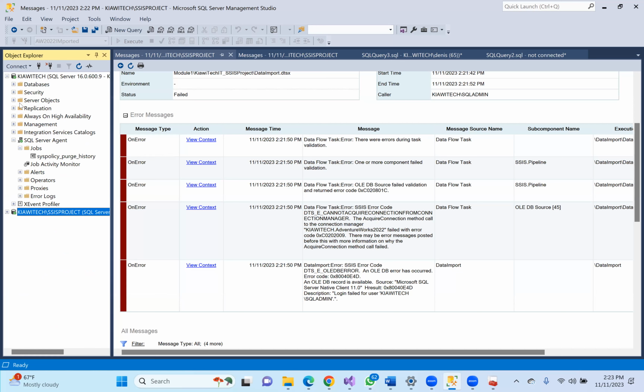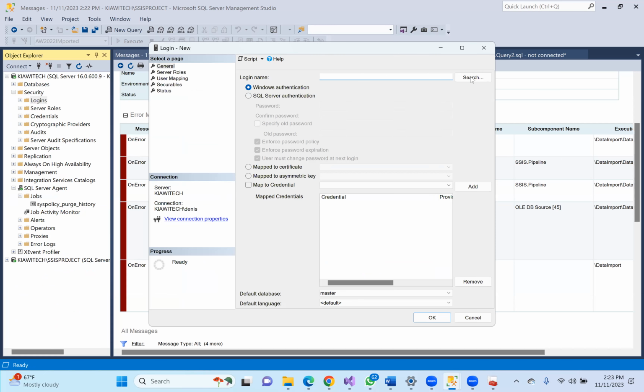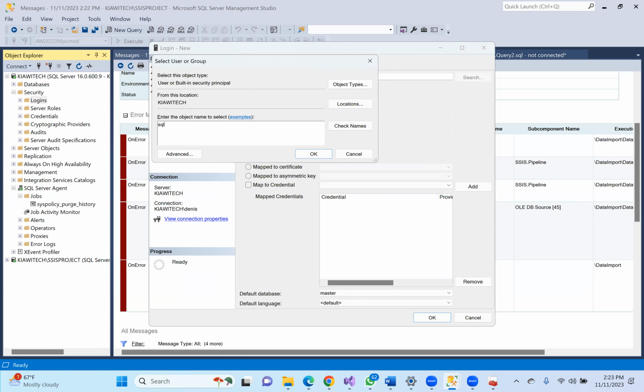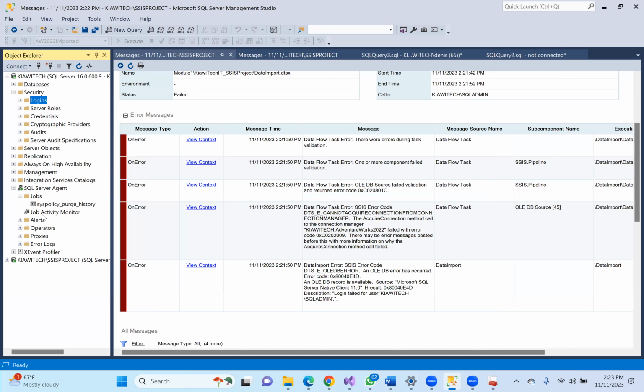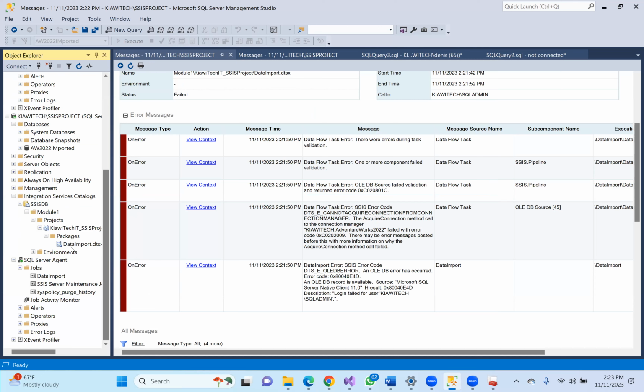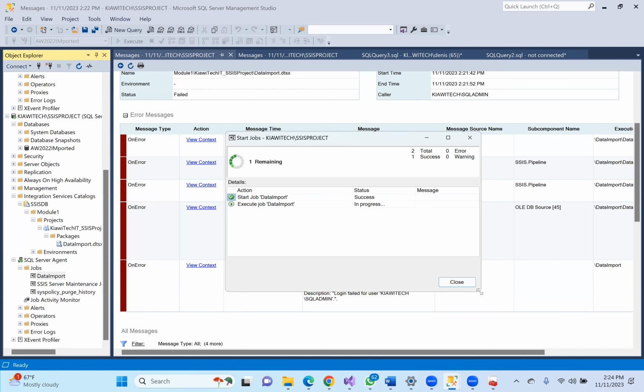All right. So now we can go here on our source and make sure that we have that login created. New login. And browse. SQL Admin. Check. Okay. And give it sysadmin. I mean, you must not give it sysadmin, I'm just giving sysadmin now. All right. So now we have that login. Let's go back again and run the job one more time. Let's run again. I click start job. It should work now. Expect it to work.